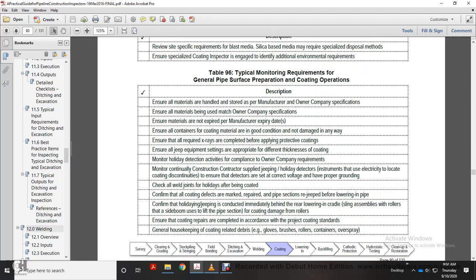All right, Table 96, typical monitoring requirements, general piping, surface preparation, coating operation. Ensure all materials are handled and stored per the manufacturer, owner, and company specification. Ensure all materials being used match the owner's company specification. Ensure materials are not expired per the manufacturer's expiry date. Ensure all containers of coating material are in good condition, not damaged in any way.